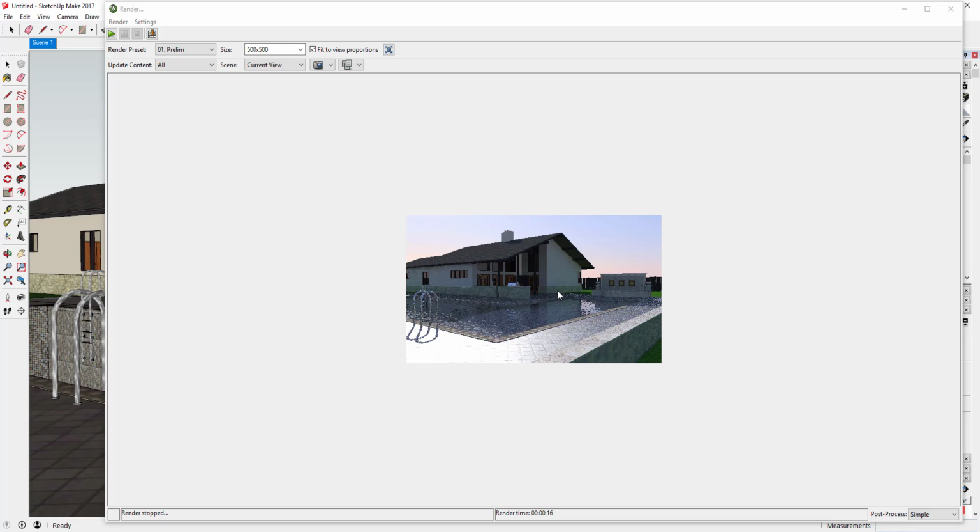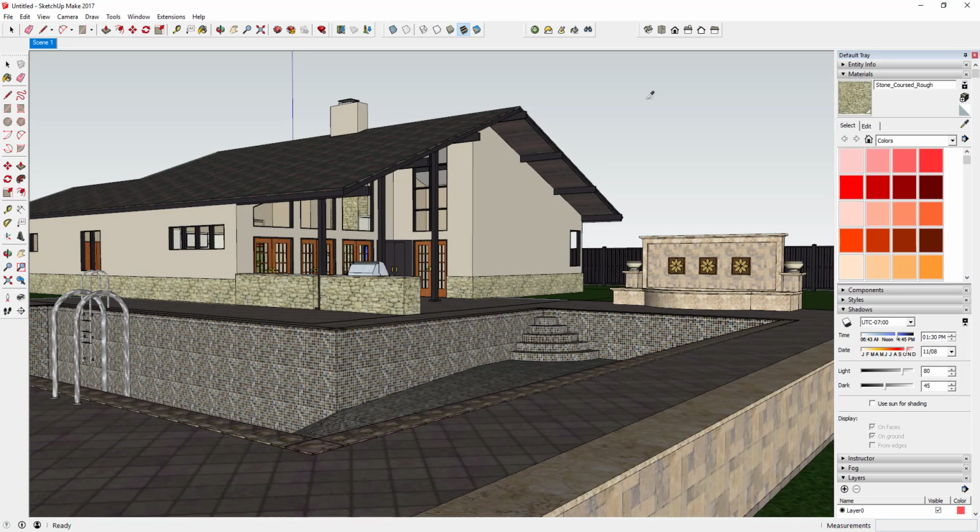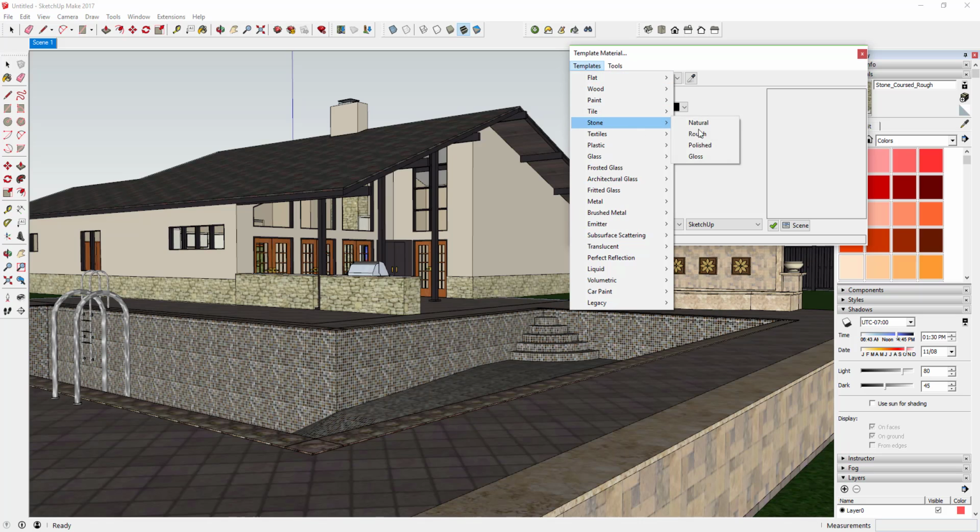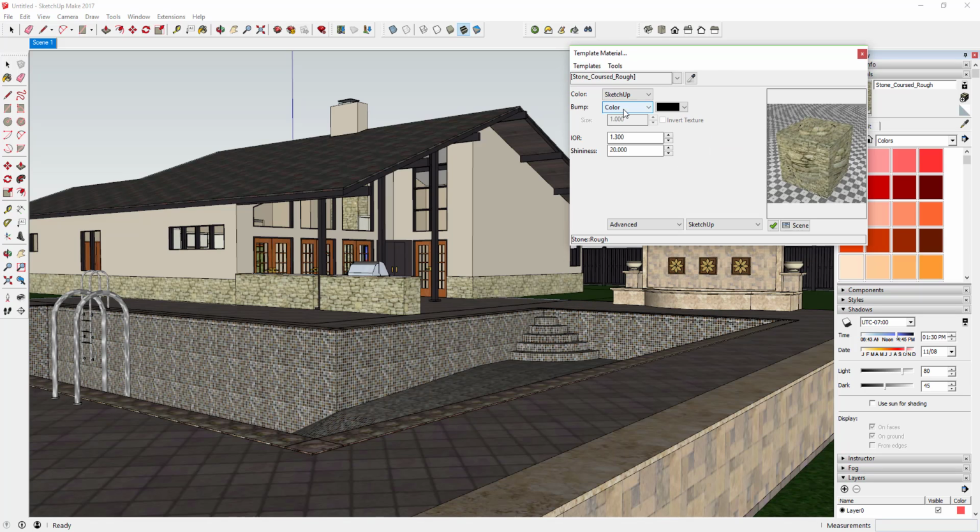I think I still need to come in here and set something for the stone. So let's go ahead, come in here, select this stone material, and we'll set that to a stone rough. We'll put kind of a bump in here as well. And I would say probably we need to turn our index of refraction down to maybe a 1.1, and our shininess maybe down to a 10. I don't think you're going to get a whole lot of light reflecting off of this stone in here.